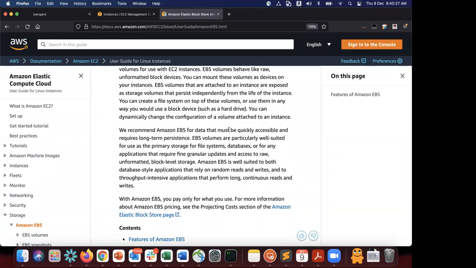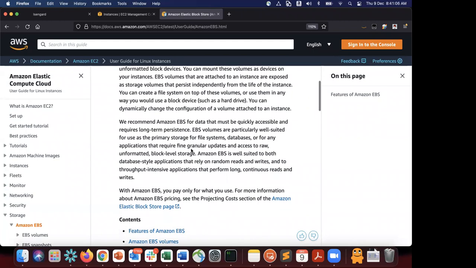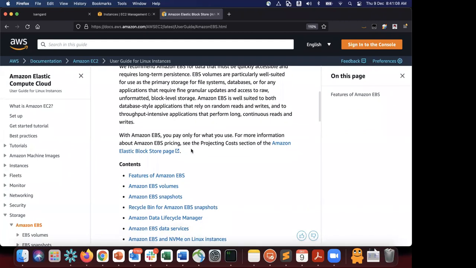And you can use it when you want data that is quickly accessible and requires long-term persistence, right? 99.9% of the time when you provision an EC2 instance, you would provision an EBS volume as well. There are very, very remote situations where you go with local storage, which is the ephemeral storage that comes along with the physical host of the EC2 instance, which is probably not used, and there are some use cases for that. Let's not get into that. Don't get confused with it.